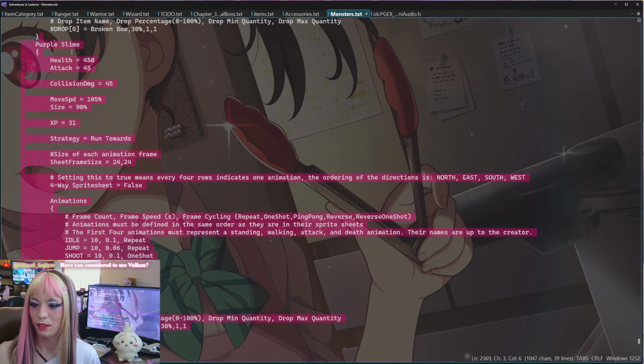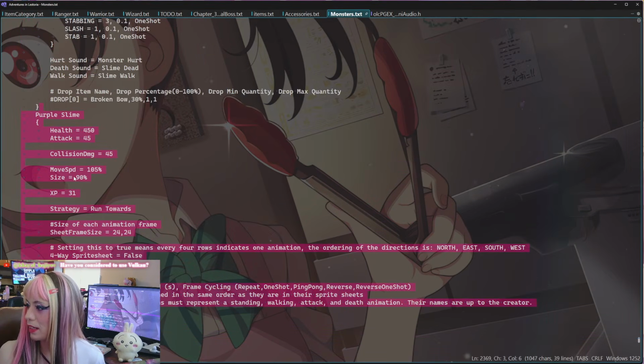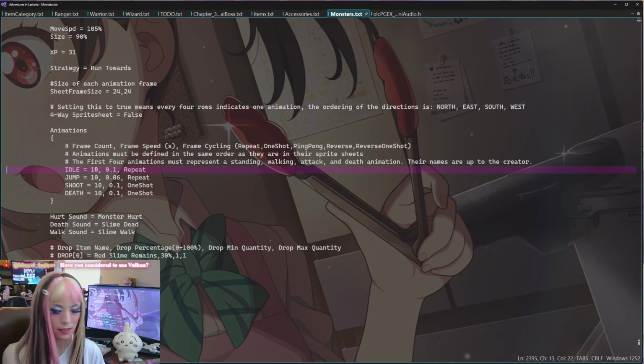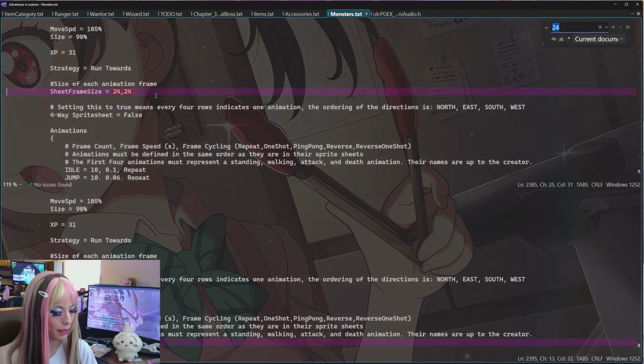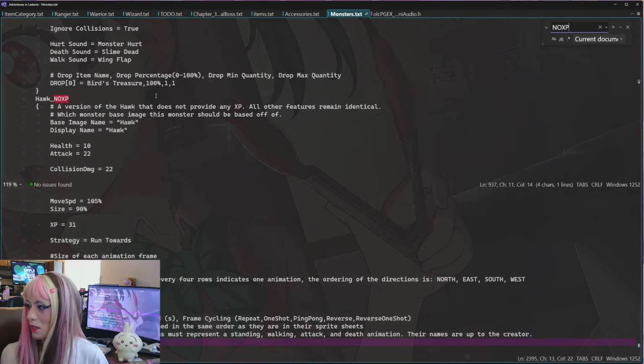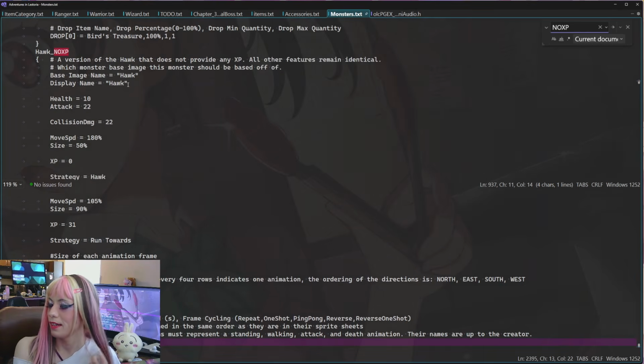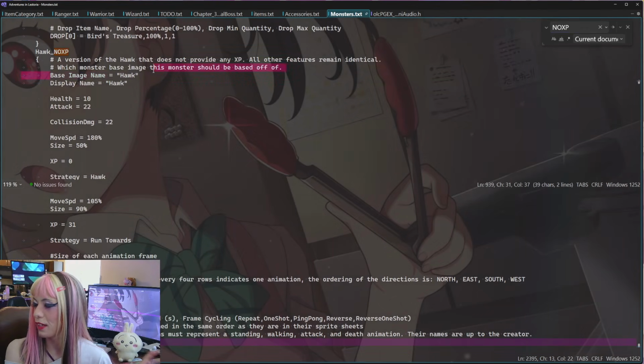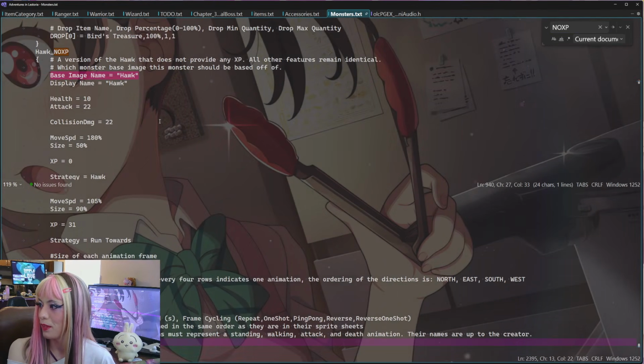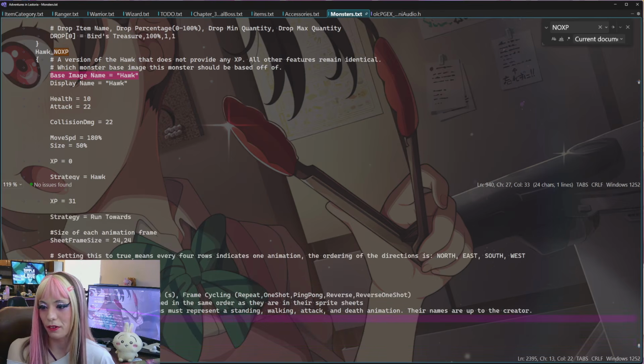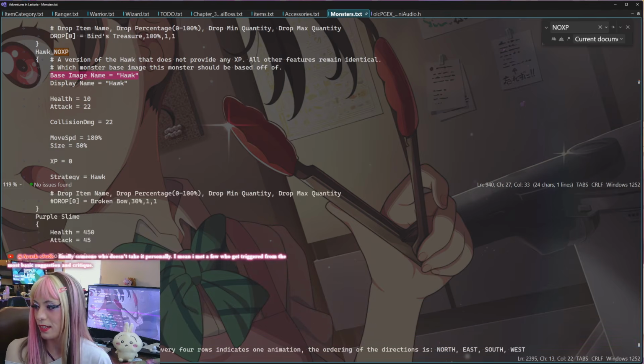Too easy. But it does mean I need to specify the image. We added that capability in our engine a while back. We added a no XP version of a hawk. And because we did that, we have to specify a separate base image name, so that it doesn't look for giant purple slime and doesn't find it.